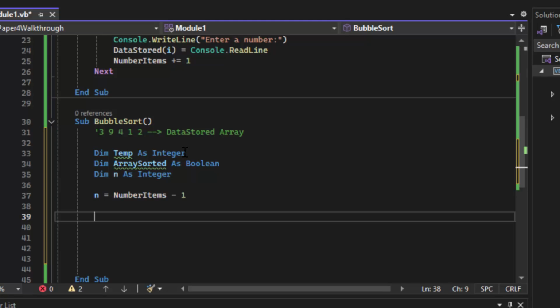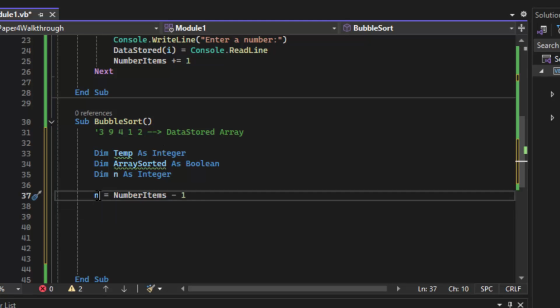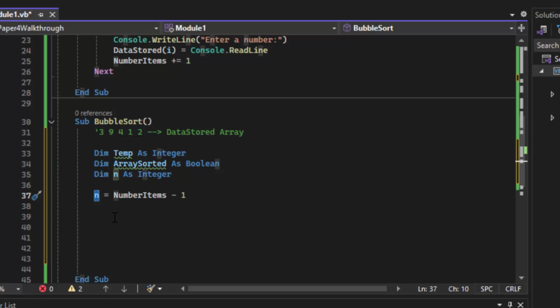You may be saying, why would you do that? Well, remember, we have 5 items, but our max index, which is going to be represented by n, only goes to index 4. 3 is in index 0, 9 is in index 1, 4 is in index 2, 1 is in index 3, 2 is in index 4.